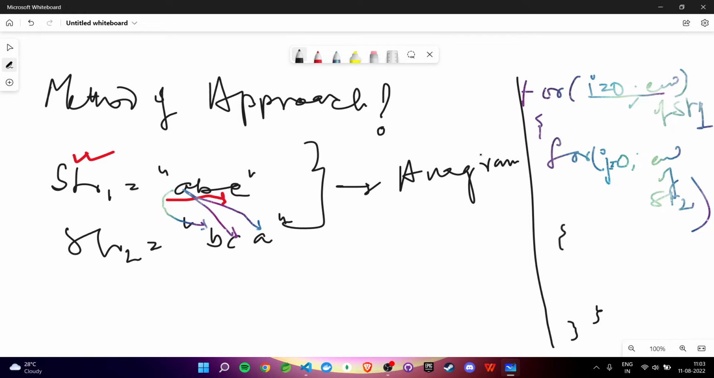So we can initialize a flag, and if it is not equal, we set the flag value to 1 and come out of the loop, right? So if the flag is greater than 0, then it is not an anagram. If it is equal to 0, then it's an anagram. Simple.